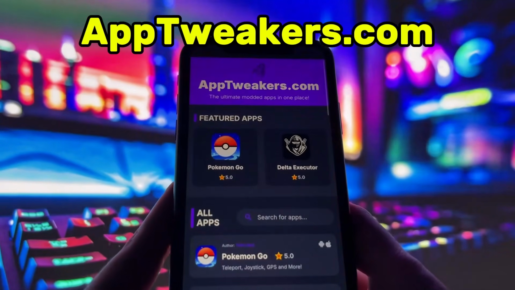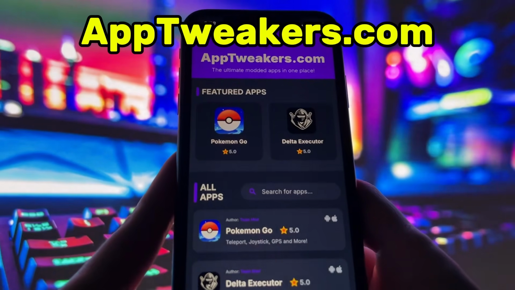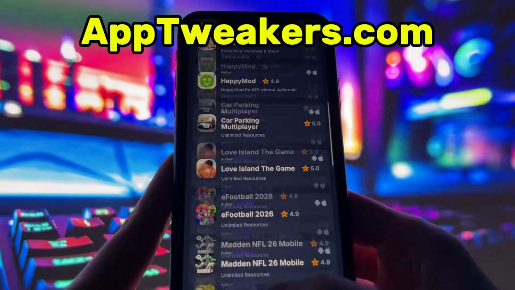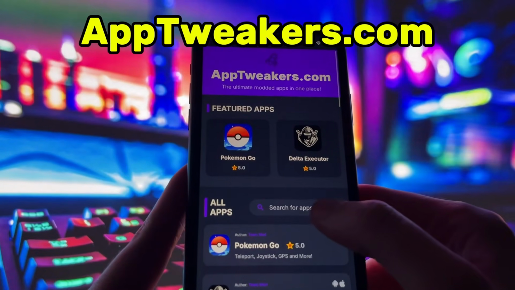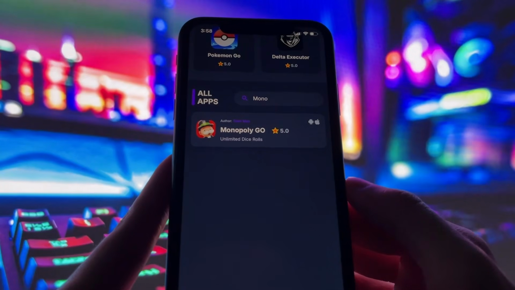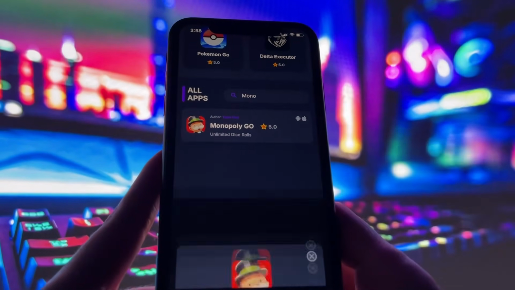What you need to do next is open up your internet browser, in my case it's Safari, and go to the website called apptweakers.com. AppTweakers is a website where you can find many apps and games with awesome features. Once you are on the website, search for Monopoly Go and click on it.